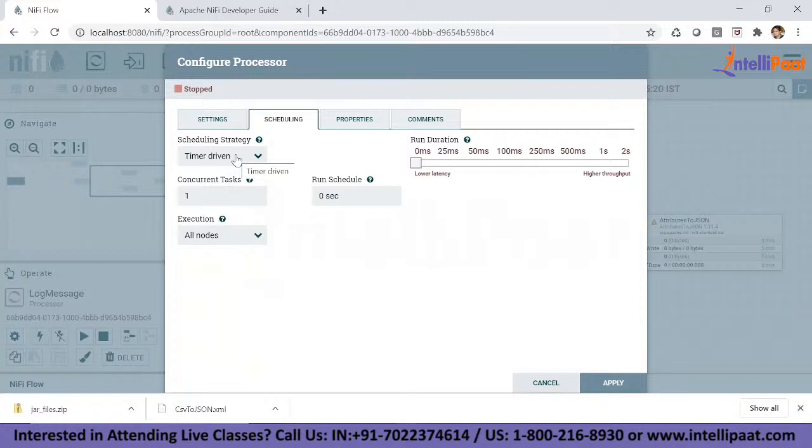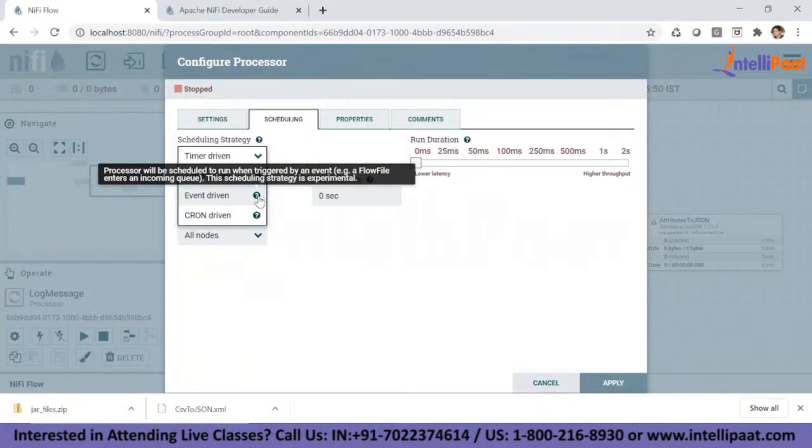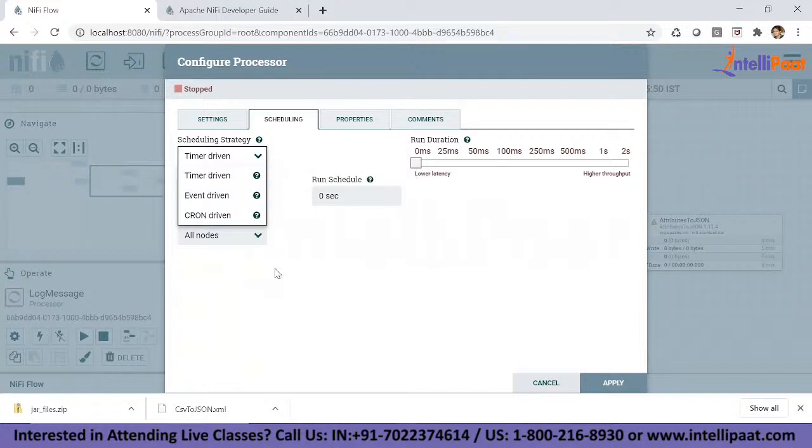Now what you have is, here you have time driven, you have event driven, you have cron driven. Event driven is kind of obsolete, and I think it is already on its way to be deprecated. So mostly the kinds of scheduling that you use will be two. One is time driven and the other is cron driven. Now let's quickly discuss time driven.